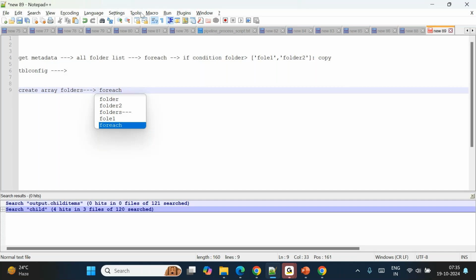Okay. Any other questions? So, if we have a lot of files here, do you think we would still hit the 4 MB limit here? The 4 MB limit for lookup activity, right? No, not lookup, for the get metadata. Okay, so the 4 MB limit, if you really get such an issue, what we need to do is, as I mentioned, right?